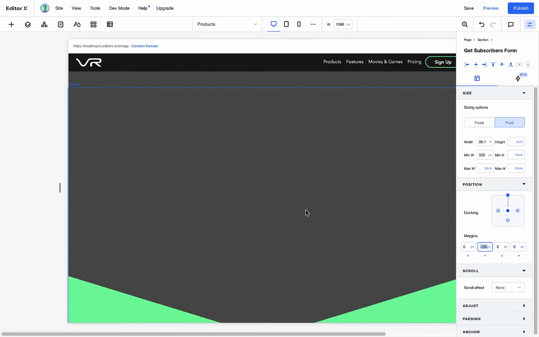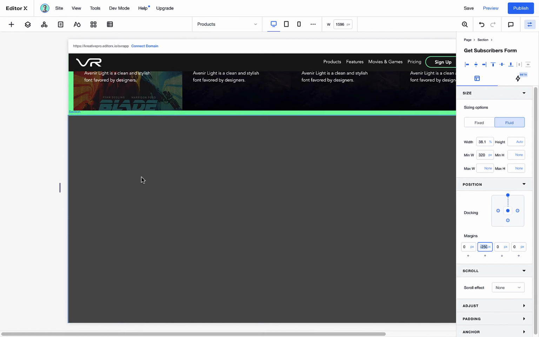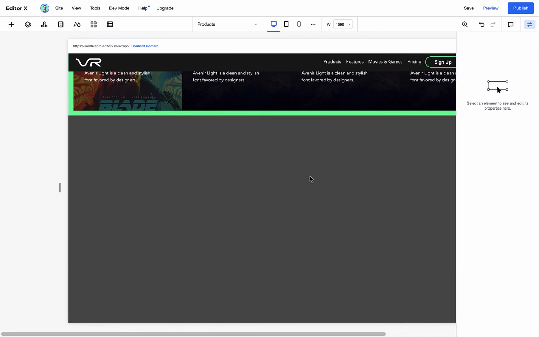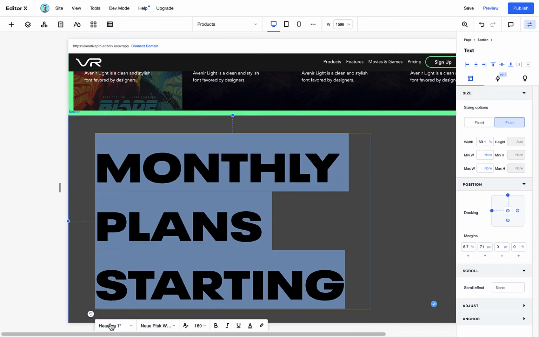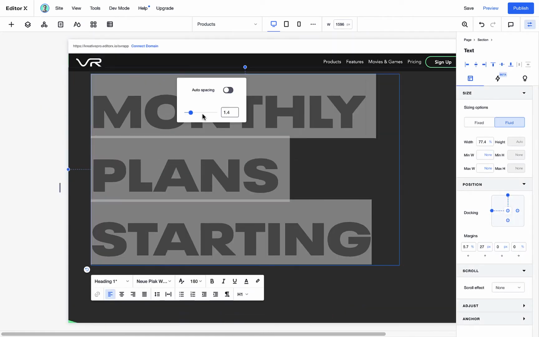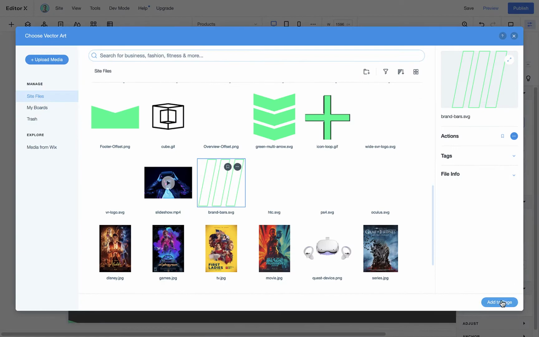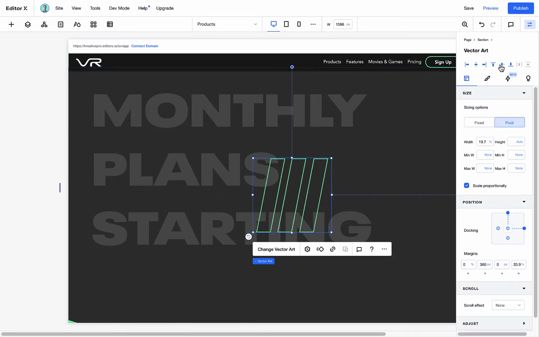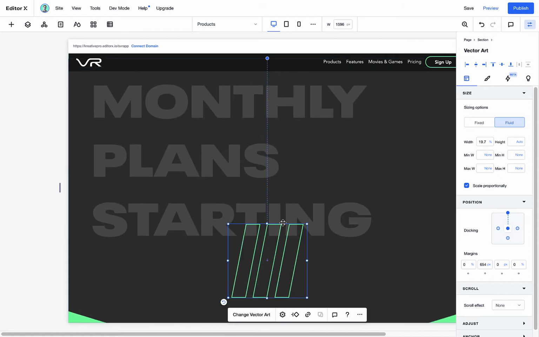So for the pricing section, I was thinking we could just have a very big title of monthly pricing plans. We can go ahead and add in this title, going to style it just a little bit so we have a nice big font, and then we can start inserting all these graphics that we created in Figma. Like for example, this diagonal shape, we can center that in the middle.